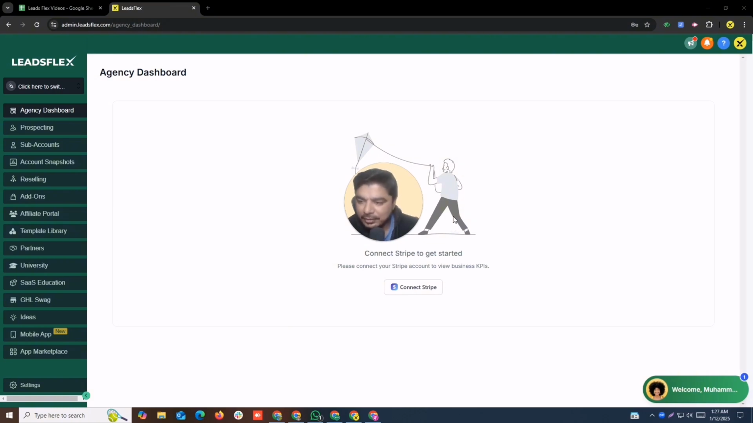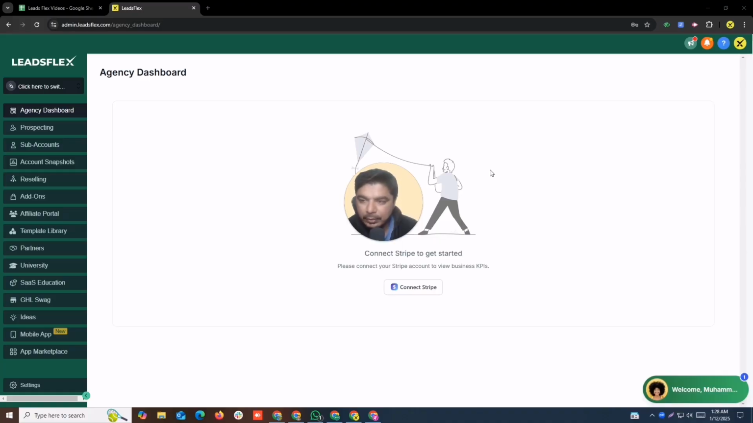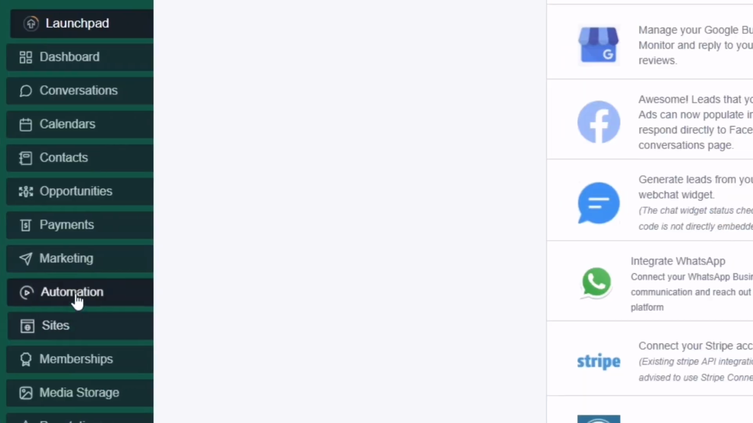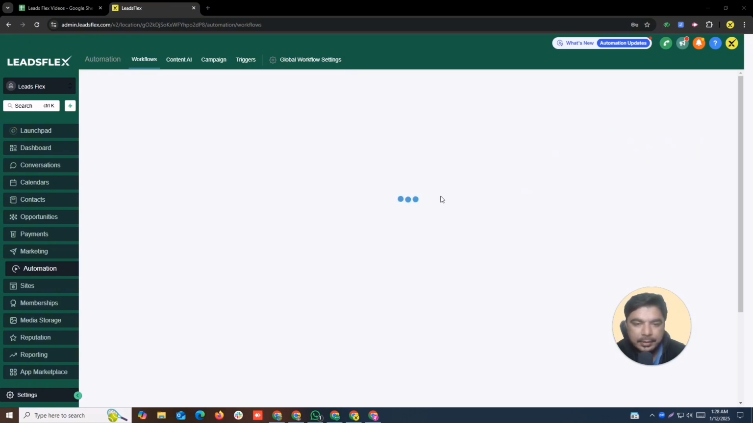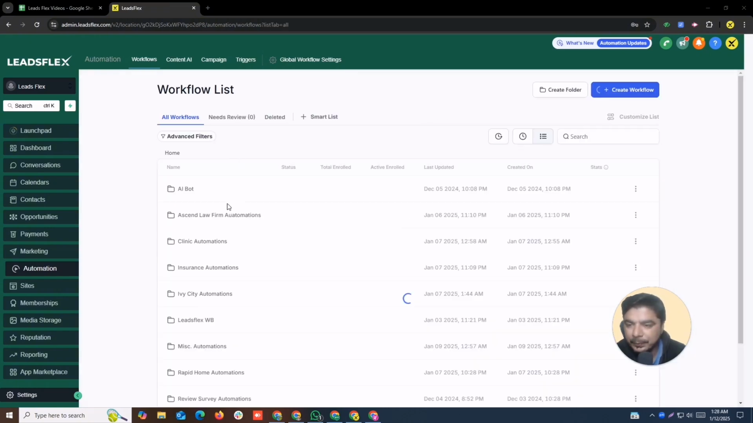So in this lecture we are going to discuss all the triggers that we have in Go High Level, and also we will discuss actions as well. In a previous video we discussed automations, so I'm going to give an overview of all actions and triggers. So let me dive into the sub account, and I just go to the automations.